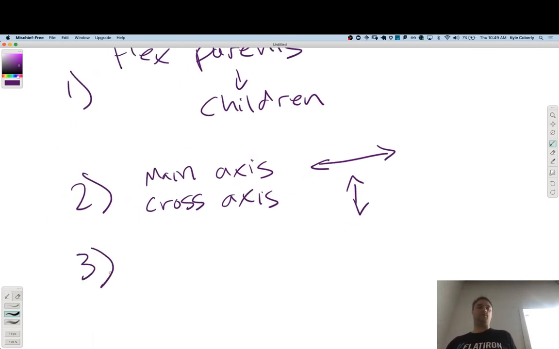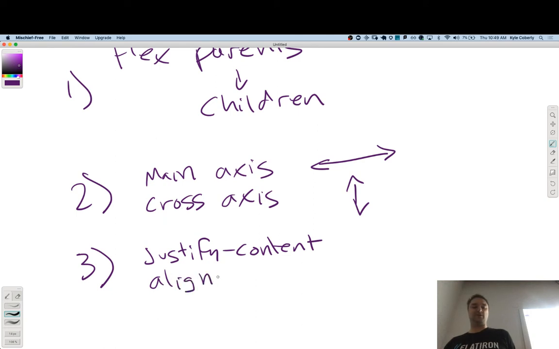The third thing that you need to know is that we can justify content on the main axis, and we can align items on the cross axis. So if my main axis and cross axis are like this, and I do justify content space between, it spaces them evenly on here. It doesn't affect their vertical positioning at all, though. If I do align items center, it vertically centers them.